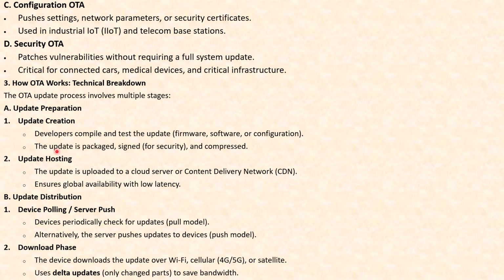So after the update is developed, it is first packaged, signed, meaning it has some kind of password or some kind of security code, and then it is compressed. Now after it is compressed comes the next step, which is update hosting. The update is uploaded to a cloud server or content delivery network.